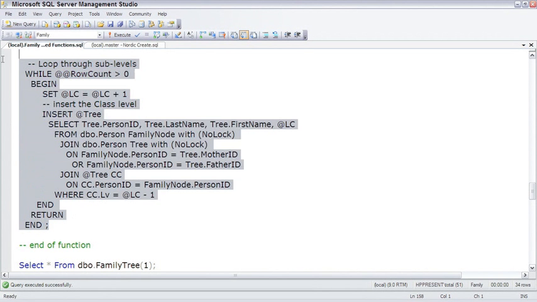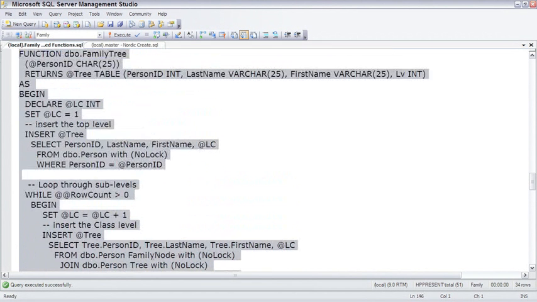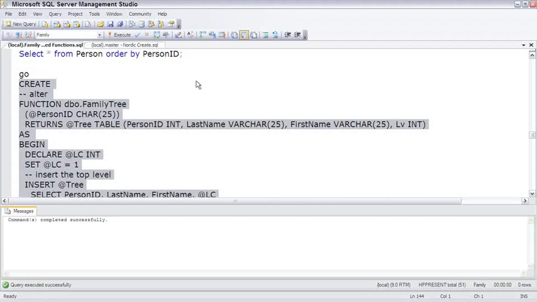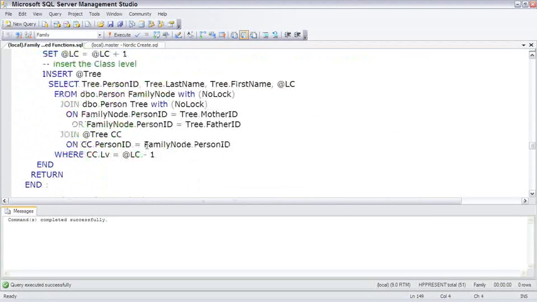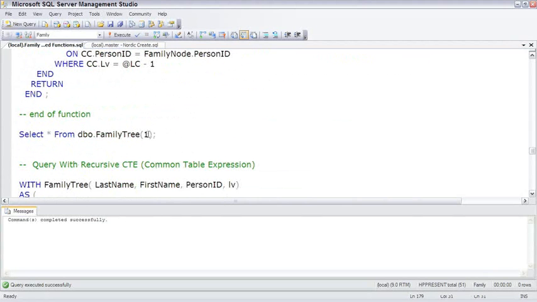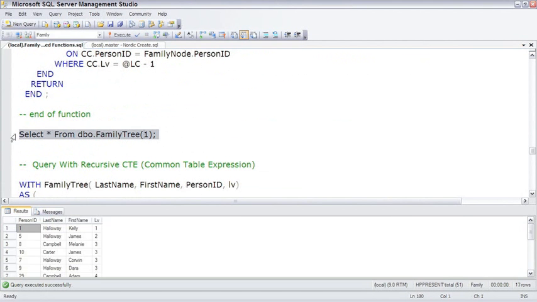So let me go ahead and create this function. And we'll execute it passing in person ID 1. And it quickly scans down 5 generations of Holloways. So that's my favorite way of navigating a hierarchy and being able to turn data right into any other query, using a multi-statement table-valued UDF as a data source inside of a query.